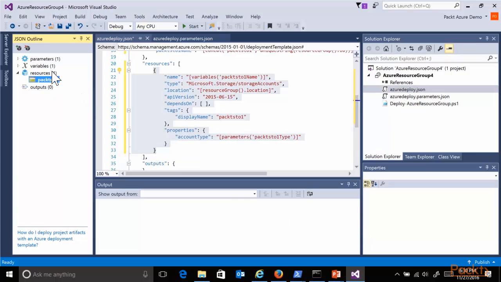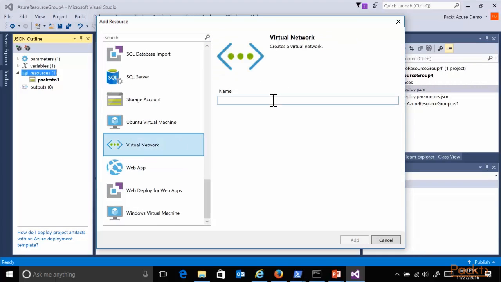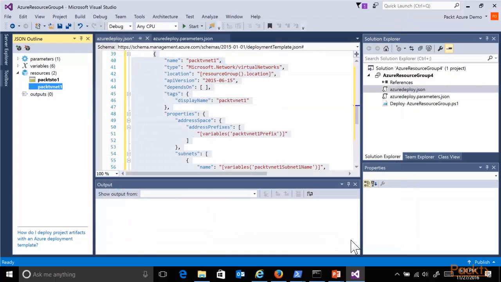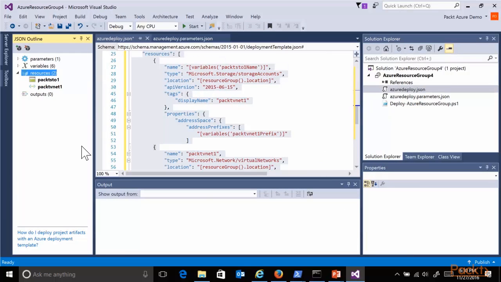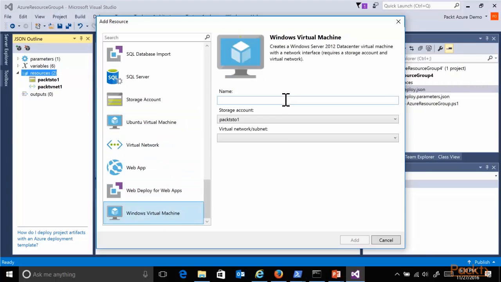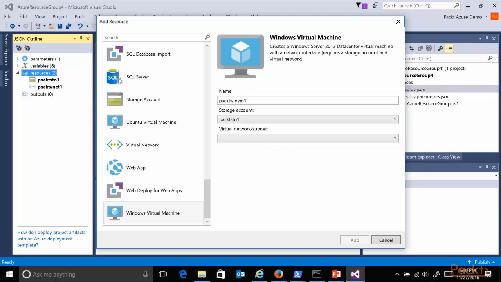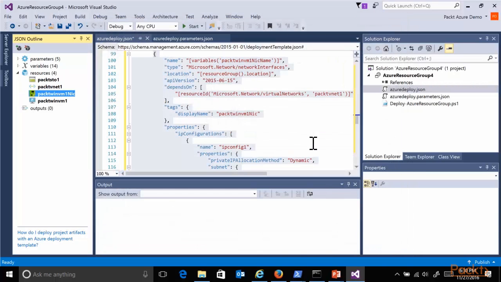And then let me do the same for building the Azure Resource Virtual Networks, which again will add everything related to virtual networks, and the last one is adding a resource virtual machine, which will be linked to the specific storage account and allowing me to add an additional subnet. All the info will be completed inside this Azure deploy JSON file.